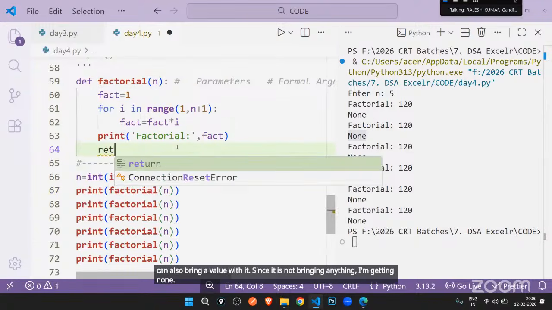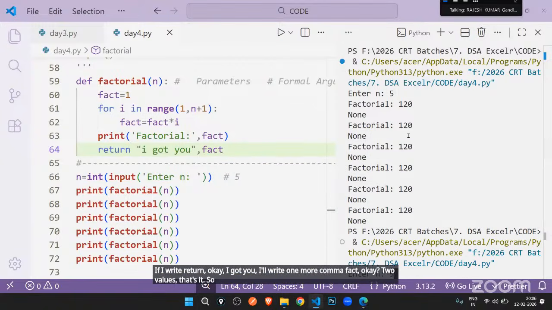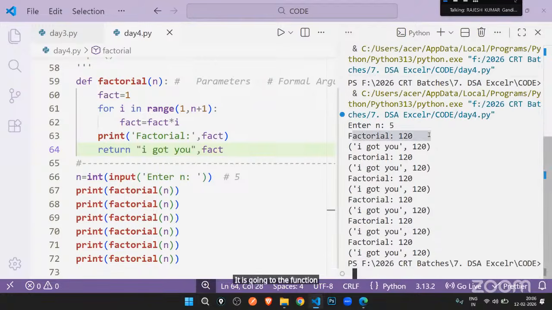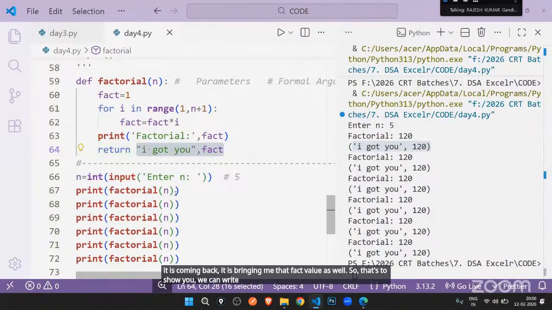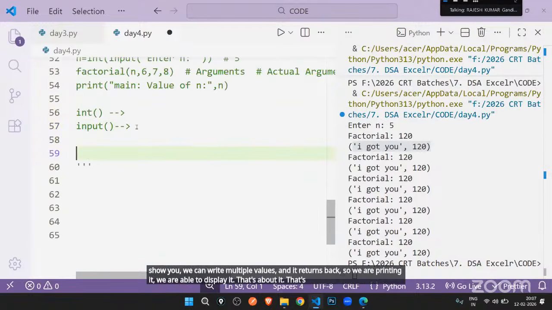If I write return, okay, I'll write one more, comma fact, two values, that's it. So you see, if I give 5, it is going to the function, it is executing it, it's printing factorial is 120, it is coming back, it is bringing me that fact value as well. So just to show you, we can write multiple values and it returns back. So we are printing it, we are able to display it. That's about it. That's about functions. That's the basic part of it.